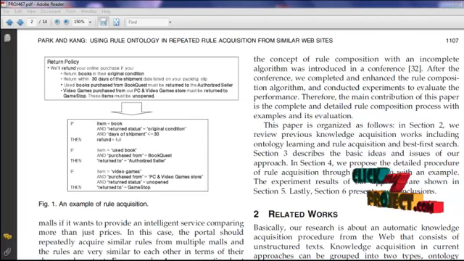Therefore, the portal should acquire rules about delivery options, shipping rules and written policies from shopping malls if it wants to provide an intelligent service comparing more than just prices. In this case, the portal should repeatedly acquire similar rules from multiple malls, and the rules are very similar to each other in terms of their shape and content.